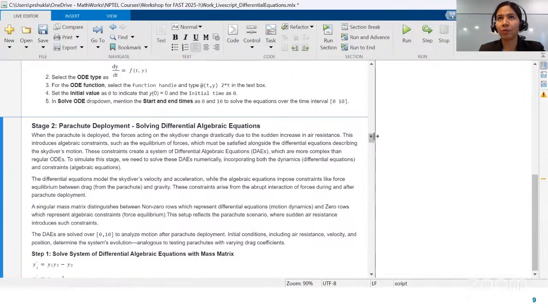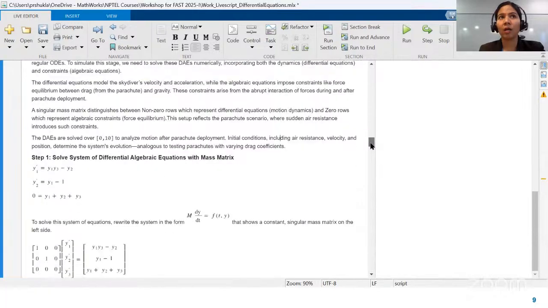For this purpose, we are going to assume a system of differential equations mentioned here. y1' is equal to y1 y3 minus y2. y2' is equal to y1 minus 1. And the third equation, 0 is equal to y1 plus y2 plus y3. To solve these equations, we will rewrite the system in the form of M dy by dt is equal to f of t, y.